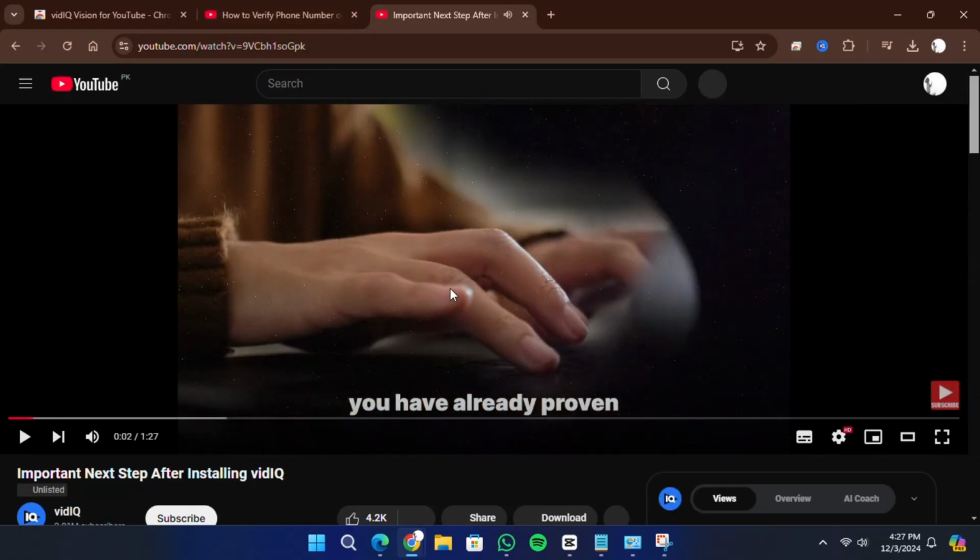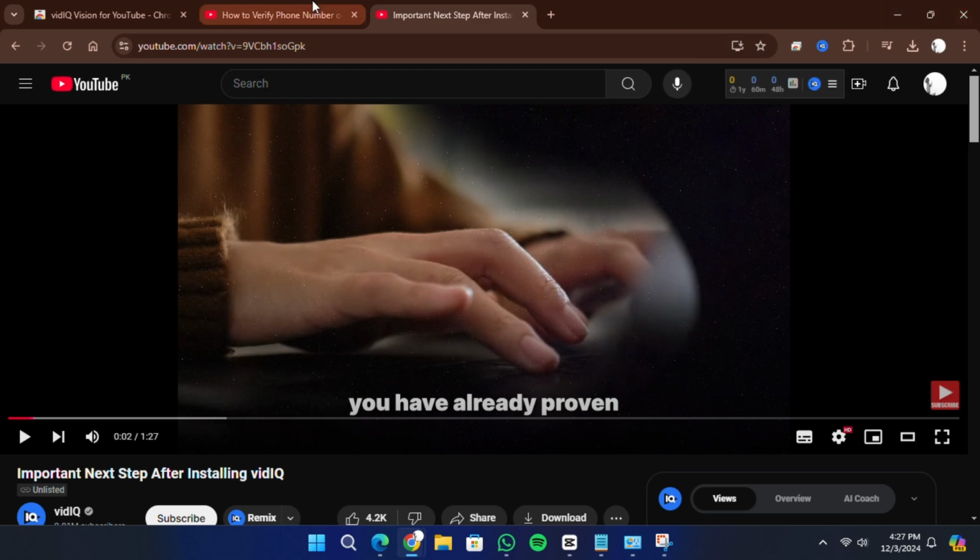Now, open YouTube in the address bar of your browser. Make sure you are signed in to the YouTube account you want to connect with vidIQ. If you are not signed in, click on the Sign In button in the top right corner of the YouTube homepage and enter your Google account credentials. Once you are signed in, click on the vidIQ icon in your browser again. This will connect your YouTube channel to the vidIQ extension.